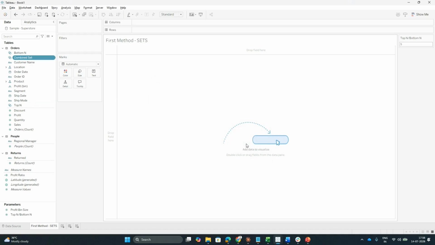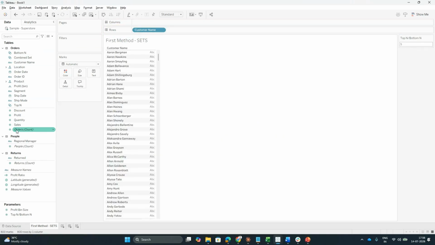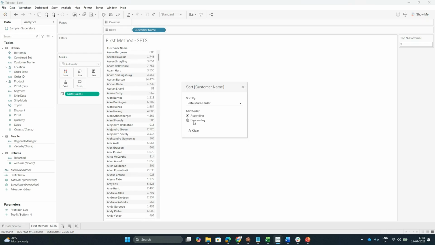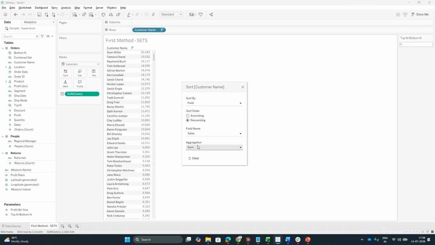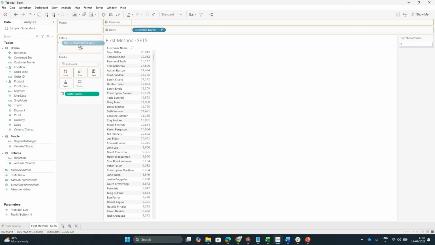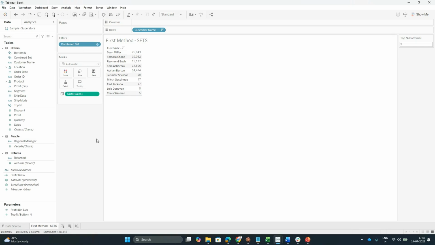Okay. Now let's bring customers to rows and bring sales to the text. Let's also sort this in descending order, and we will sort it by a field which is sum of sales. Let's drag our combined set and see what happens. Boom. What do you see? We have the top 5 customers and bottom 5 customers in the same view. Let's test this. We can see top 10 and bottom 10. What we see is the top 10 and bottom 10 customers in the same chart.